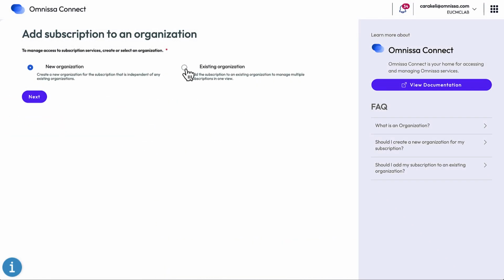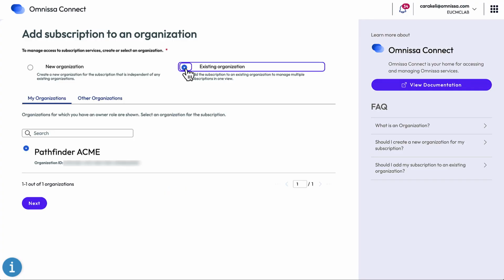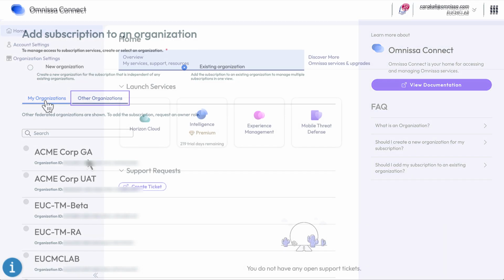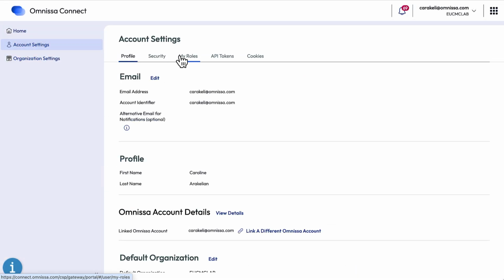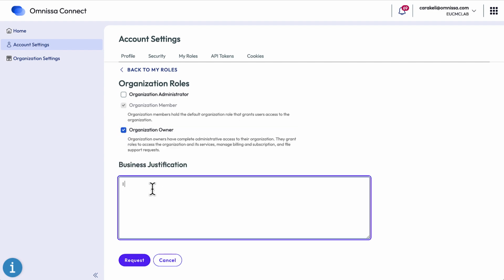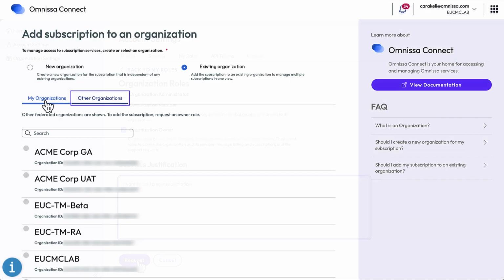If you choose an existing organization, is it an org that you are already the owner of, or is it an org that someone else owns? If it's one of those other orgs, you'll have to request an owner role before you can add your subscription to it. For example, if I wanted to join this other org, I could log into it, go to my account settings, and request that I be given an org owner role. Then it would become one of my orgs.